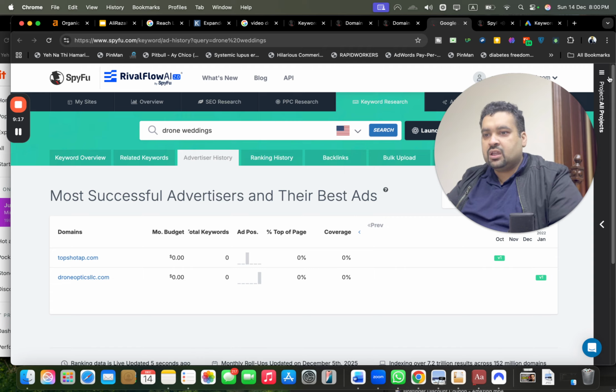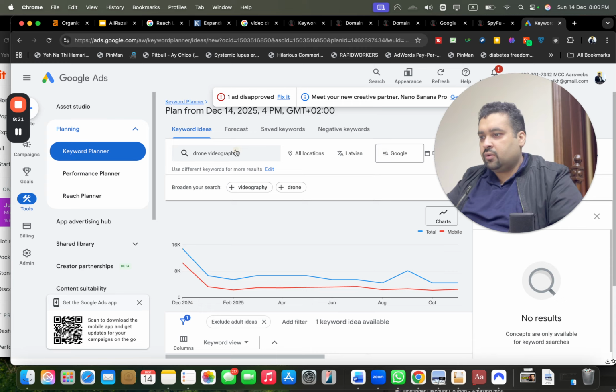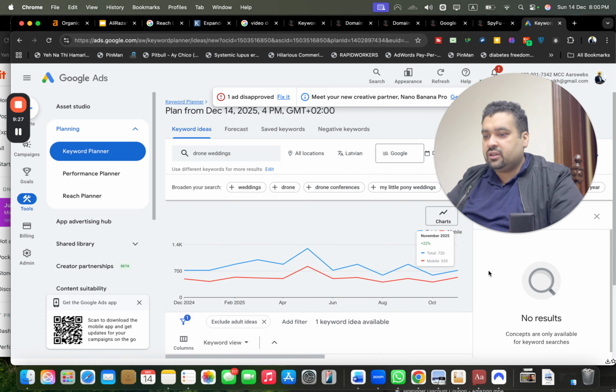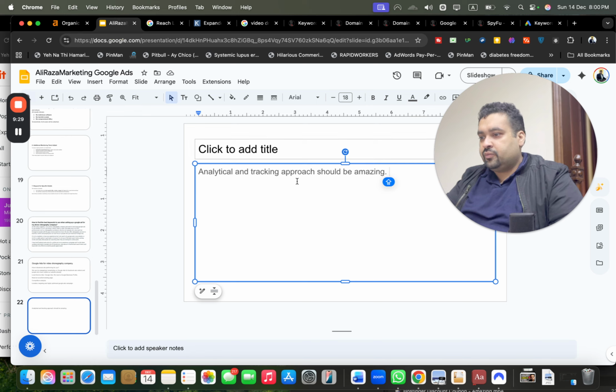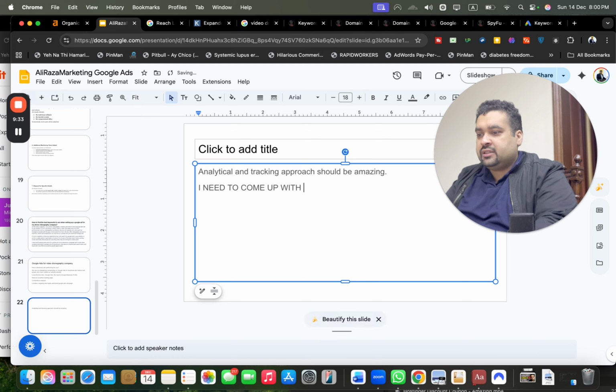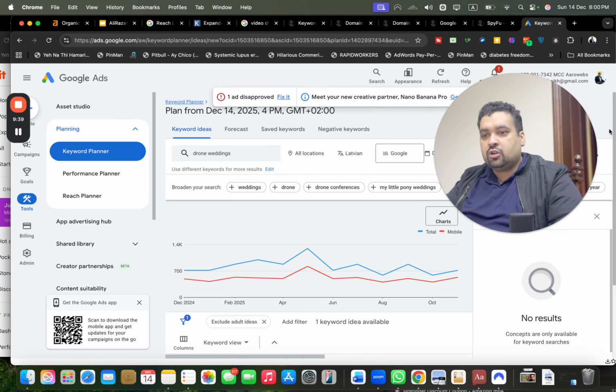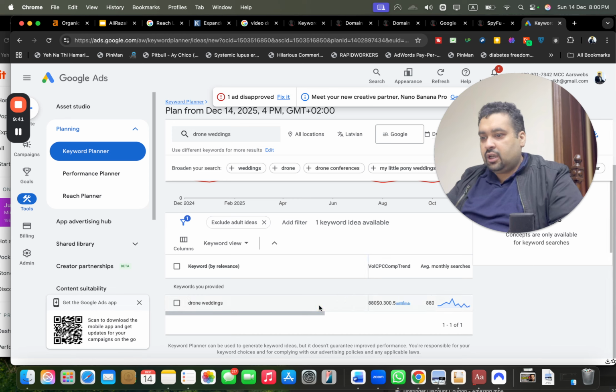with the keywords like drone wedding. I can take the word drone wedding, and I would have to create a separate campaign or ad group for this one. So keep in mind this as well. I need to come up with a separate ad for each keyword for high customization and intent. So you need to keep this in mind as well. So yeah, drone wedding is also a good keyword, slightly searched.